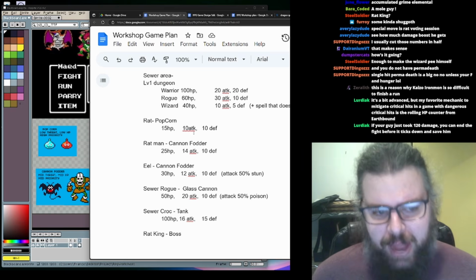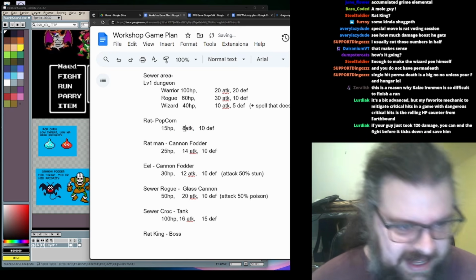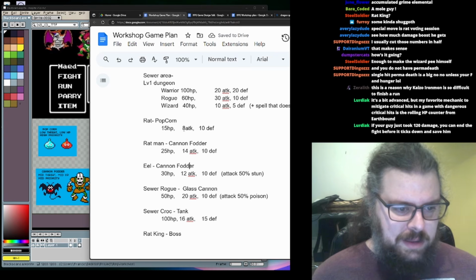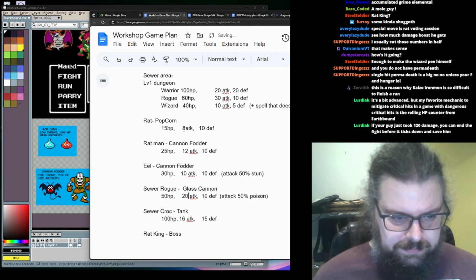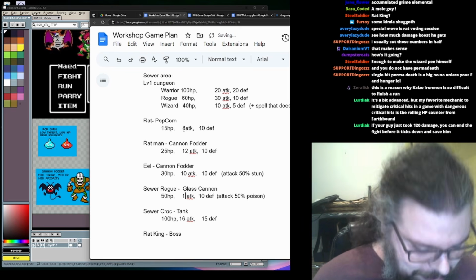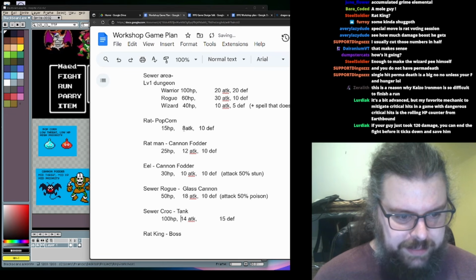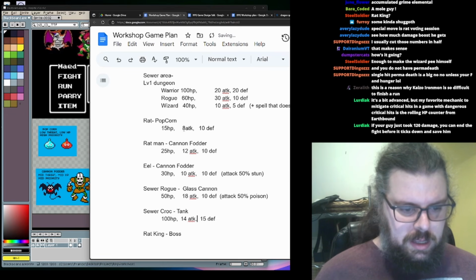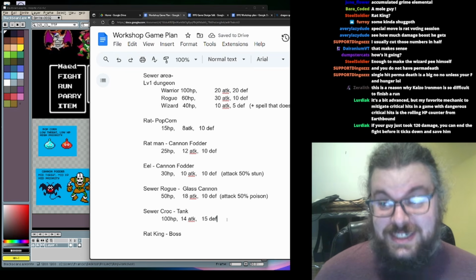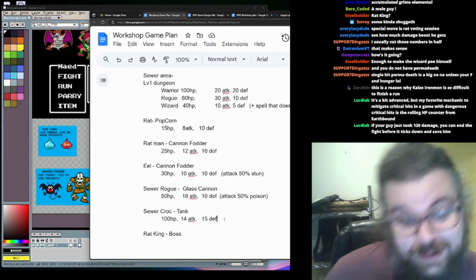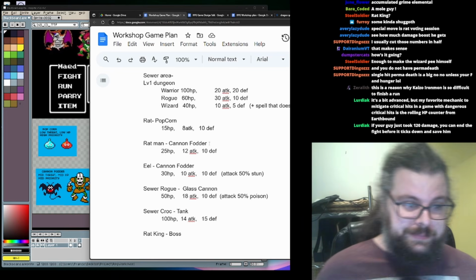Maybe the popcorn enemy, the rat, we lower down to 8, and maybe the eel does 10. Maybe the Ratman does 12, and the glass cannon is more like 18. There's room to play around with these numbers a little bit, because you have to calculate how many turns it should take for enemies to kill us. Also, if enemies can concentrate attacks on one target, can they kill that target really quickly? That's another thing to think about.